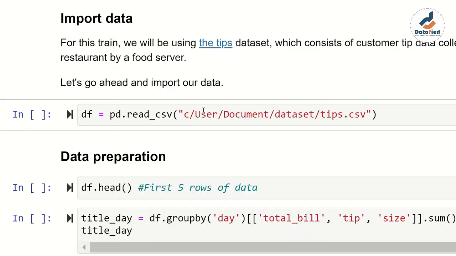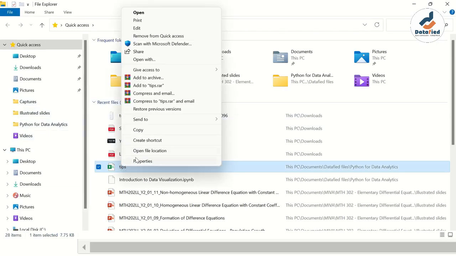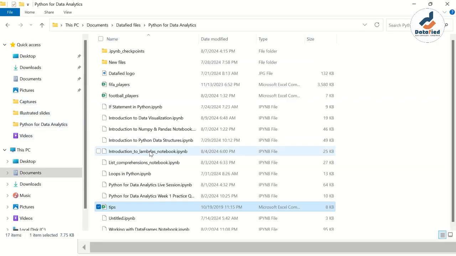I'll go to File Explorer, and then, so this is tips, right? Let's get the location of this. Open file location. Now here is where the tips dataset is located. The tips dataset is located in the same directory as my Jupyter Notebooks.